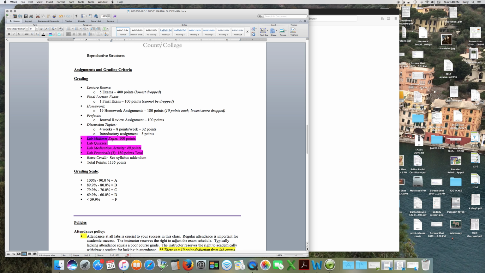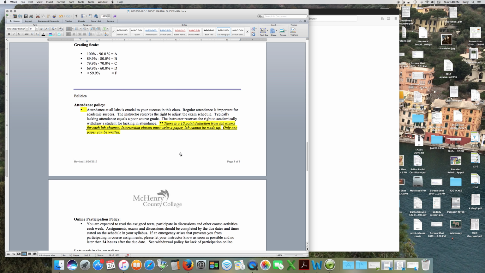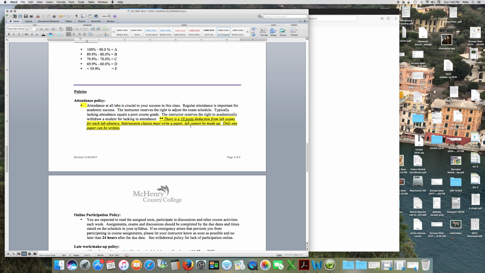Here, highlighted in pink, you will have your points for your lab material. You will have a lab midterm, some lab quizzes, a lab medication activity, and some lab practicals. I do not have the total yet for the lab quizzes, but that will come shortly, so we will have to adjust these points here. The grading scale is typical. For the attendance policy, please discuss the makeup portion for labs with Kristen Louderman. That is very important if you are to miss a lab.